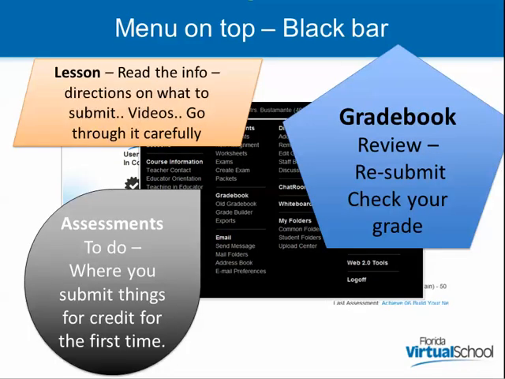So on that main menu, we have the lesson. The lesson again is where you are going to actually go. You're going to read the information. This is where you're going to learn the material. This is also going to tell you what you need to submit, the directions for your assignment. There are videos in the lessons, so you're going to want to make sure that you pay attention to that. And you're going to want to go through the lessons carefully so that you make sure you're not missing anything.